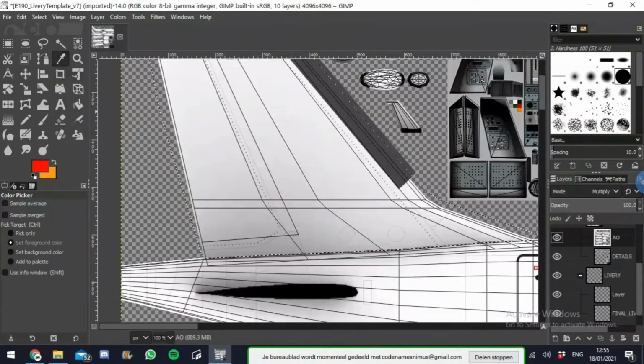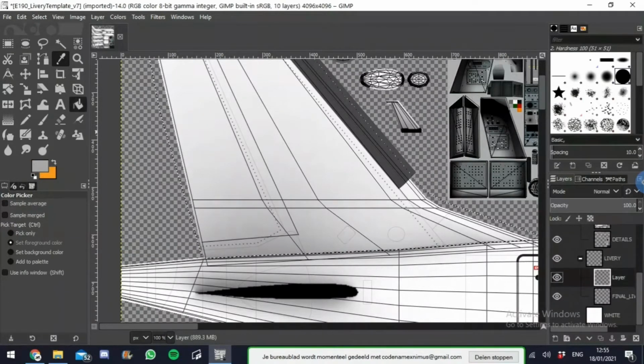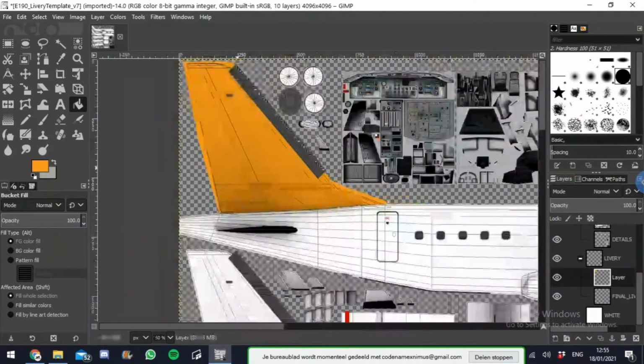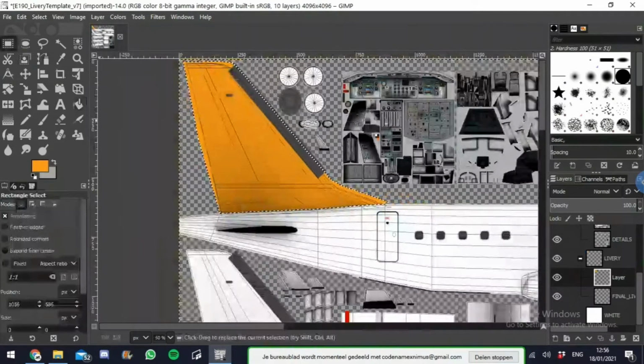So for example, if you use the color picker tool, just press on the image on the layer that you want the color from. You can just press it, and then you have the color. So what we will do now is on that layer we just created, we will paint it. So there we go. Now we have an orange tail.